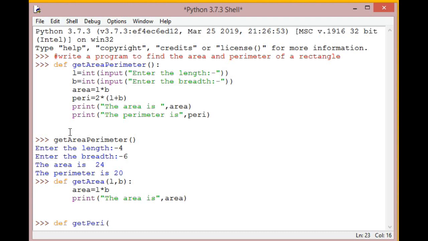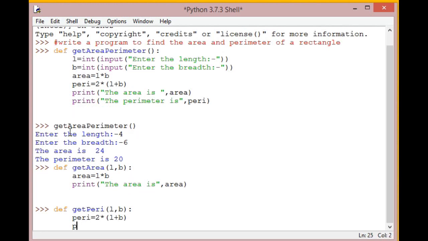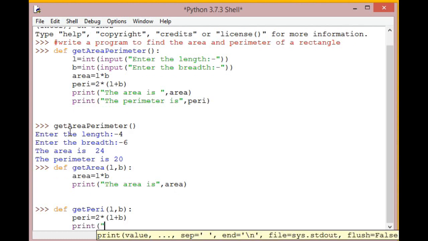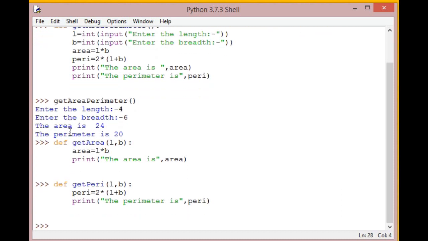So what you can see here is I've taken another function where I am writing the statements which are going to help me find out the perimeter. Now in a similar way, that's it. Now I'm going to use these two functions as the ingredients.